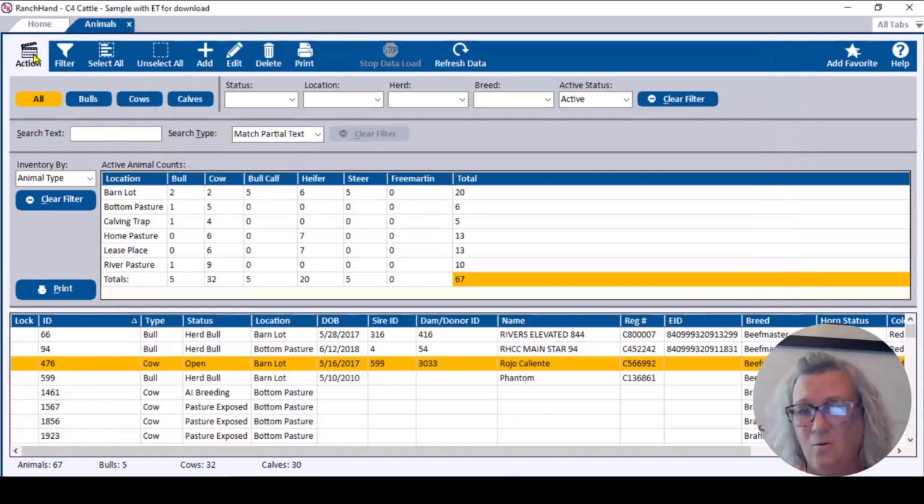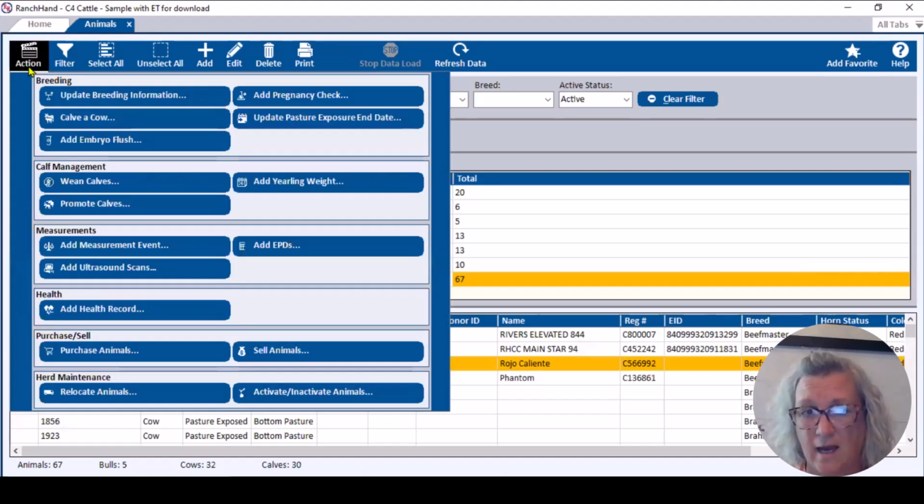I want to show you, before we leave this page, this action button. This action button allows you to do multiple animals at one time, whether you're updating breeding records, like your pasture exposing cows. You pull 10 cows out of 50, and you're going to expose them to a specific bull in a new place. You pull those cows, you pasture expose them, then you move the cows and the bull to a new location. You can do all of that from this box right here.